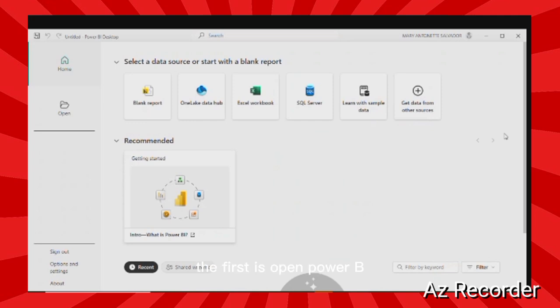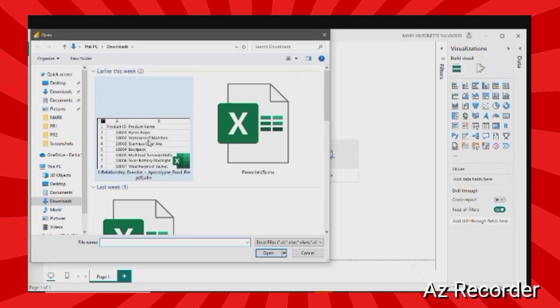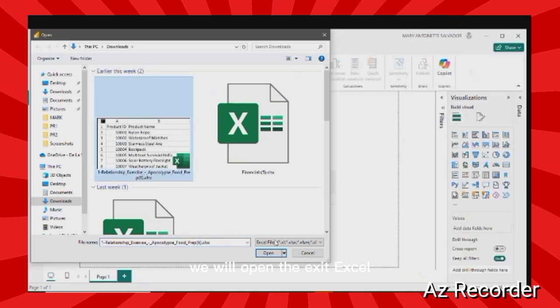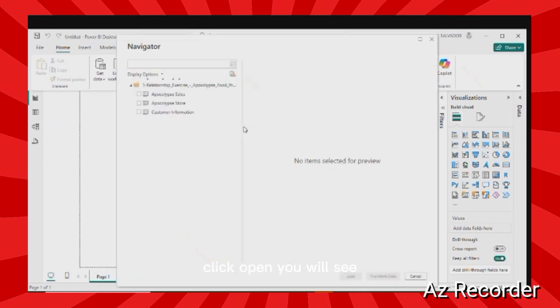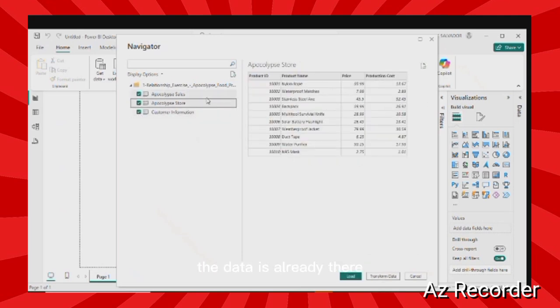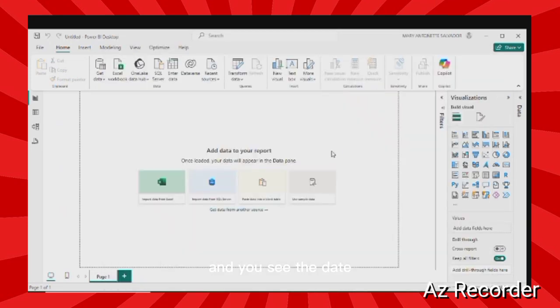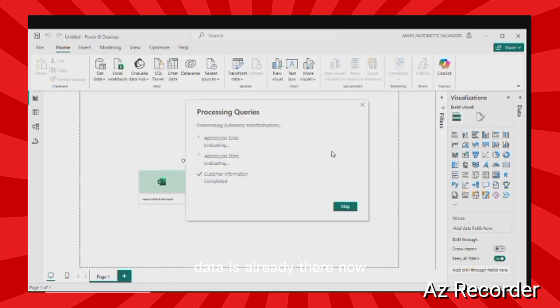First, open the Power BI application and select Get Data. We will open the Excel workbook input, the data that was provided to us. Click Open. You will see we have three sheets in the file, and we have to check all the boxes and click Load. The data is already there. Click the Table view and you see the data is already there.